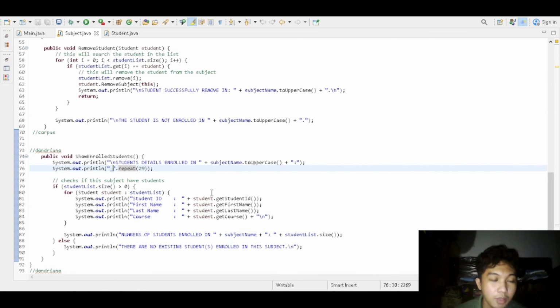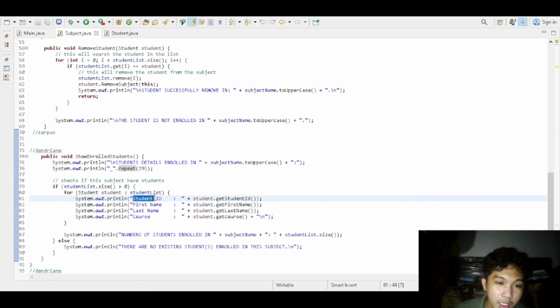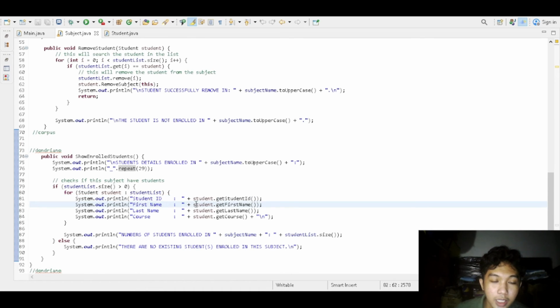Inside the for loop, the first thing it will do is print the student ID. The ID of the student will be retrieved with student.getID. Second, the first name, student.getFirstName. So the first name of the student will be retrieved. If you input my first name, like I'm Chrisan, it will print Chrisan.